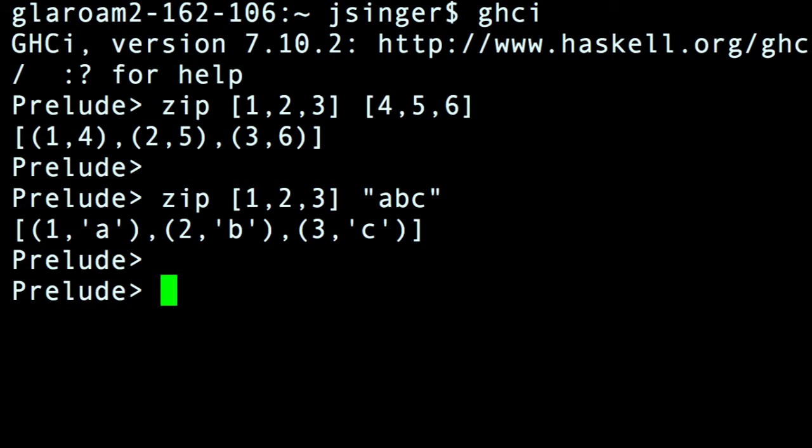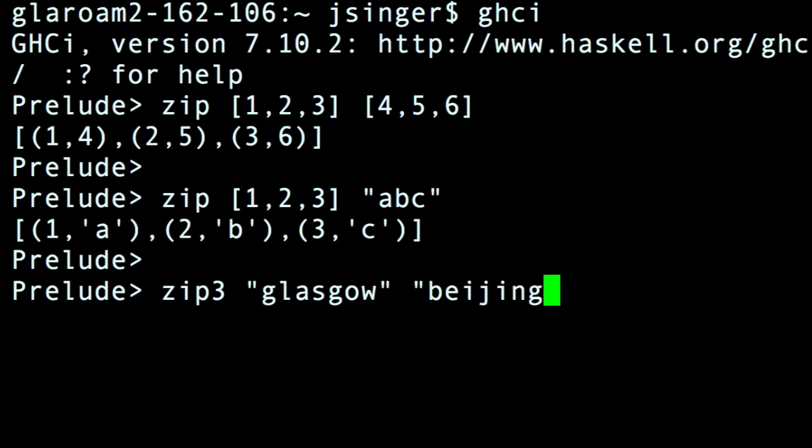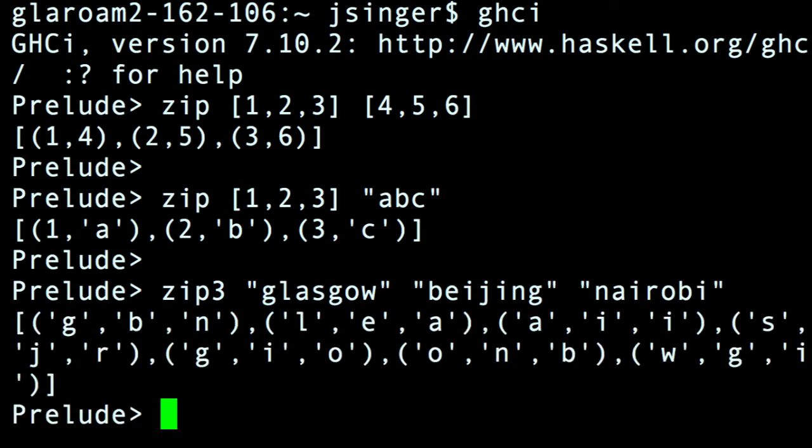You might be asking, what if I want to zip together three lists to get a single list of triples? And that too is possible. Let's use the zip3 function. So there's a character list, string Glasgow, string Beijing is another character list, and the string Nairobi is another character list. And indeed, when I evaluate this zip3 function, I'm going to end up with a single list of triples. The first triple has the first letter of each of those cities, and the last triple has the last letter of each of those cities, and so on.